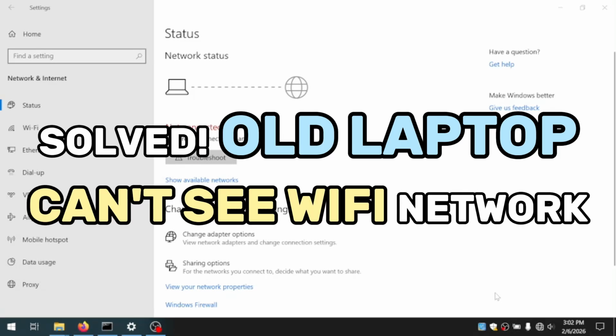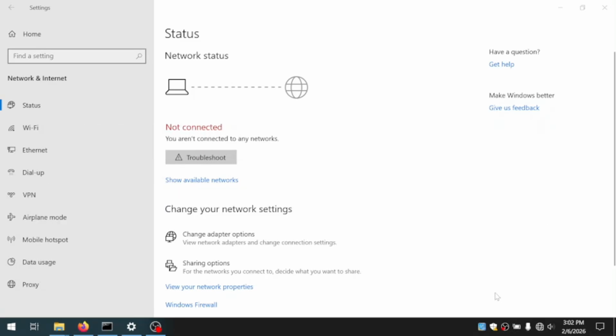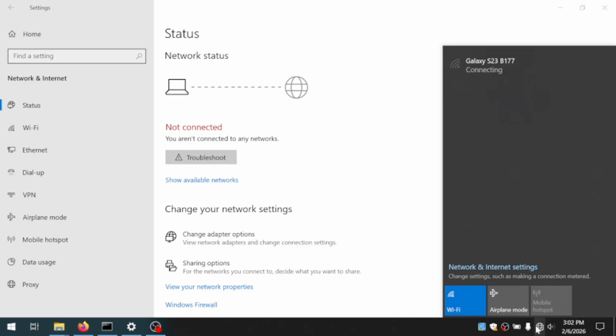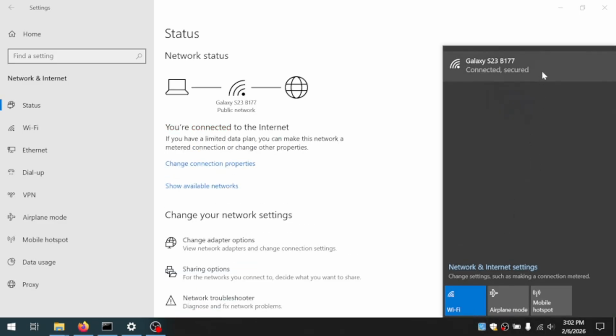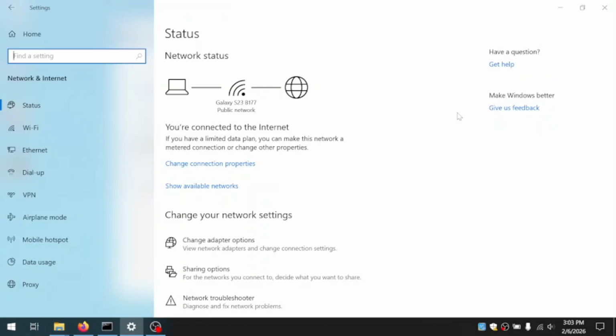Hi everyone, if your old laptop cannot connect to your home Wi-Fi network, but it is able to see all other networks, for example, this is my Wi-Fi tethering, but it is not able to see my home Wi-Fi connection, then it is most likely due to the wireless setting in your router.